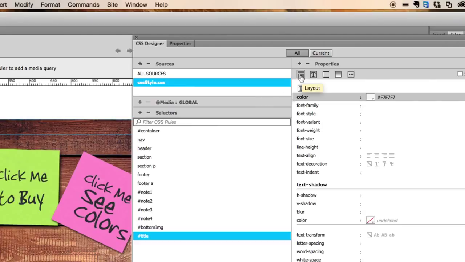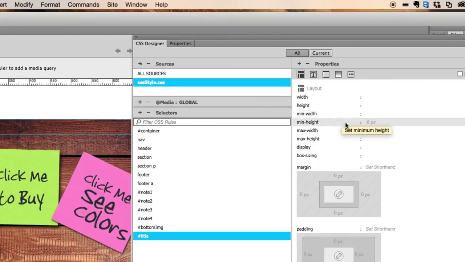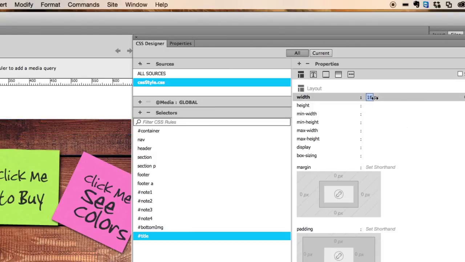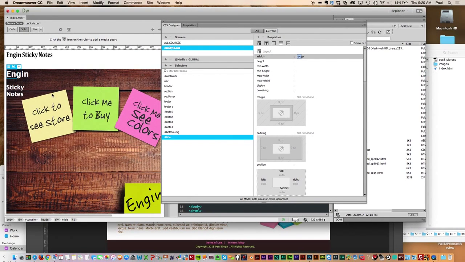I'm going to go back to my layout. I'll define a width, and this width, let's make it around 350. We'll do 360. Actually, let's do 380 just to give it a little bit more.